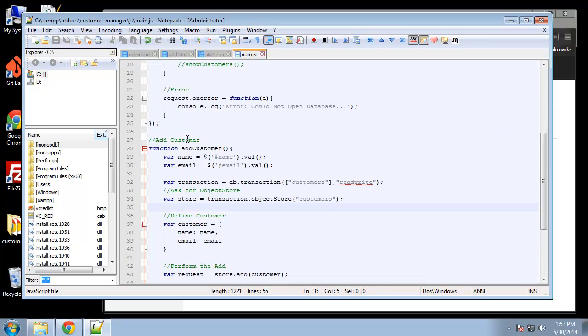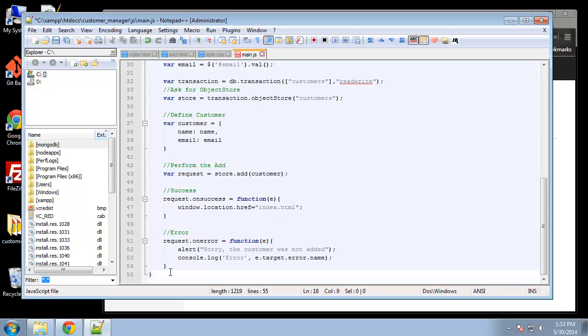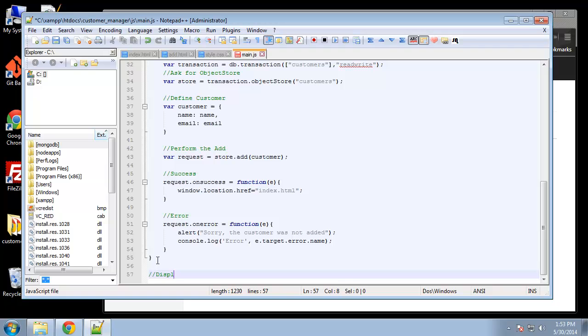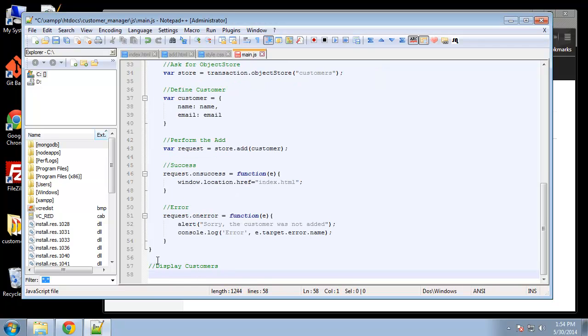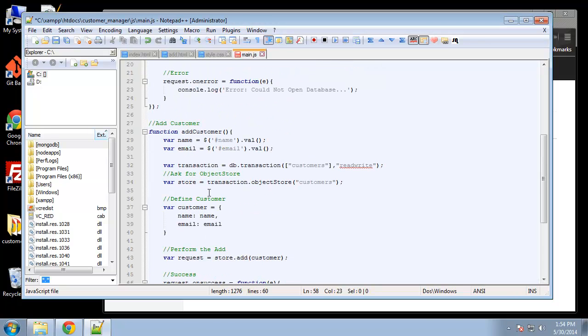So let's go ahead and uncomment right here, showCustomers, and let's build that function. We're going to pass in an event variable. What we want is a transaction to display the customers, just like we did up here. So I can actually copy this.